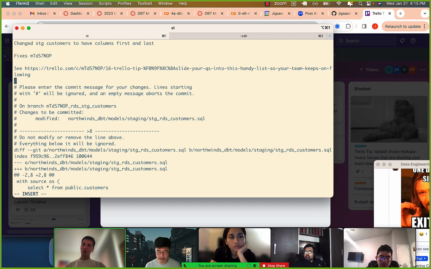And now, okay, here's what I'll do. So I'm in insert mode, right? You can see I'm typing. I'm going to press escape. Notice that the word insert disappeared, and I'm going to do :wq, which means write, as in save your changes, and then quit.